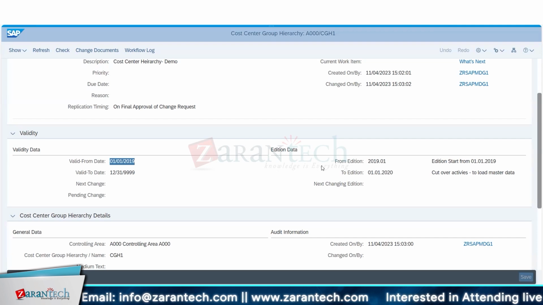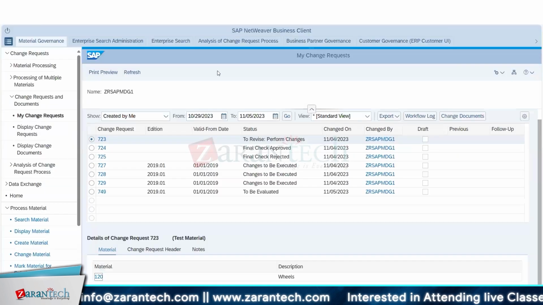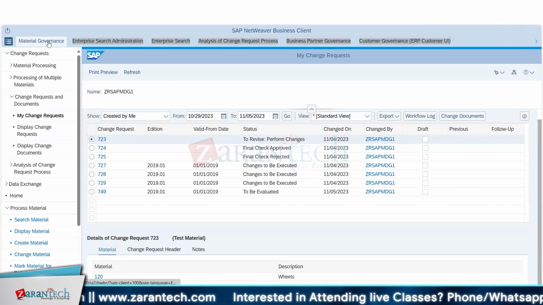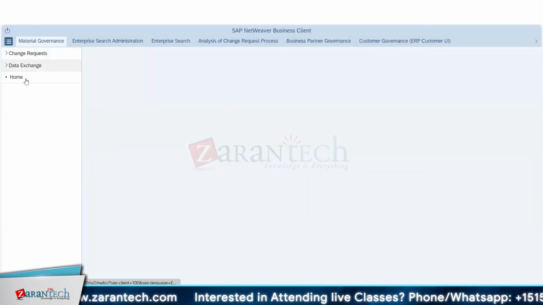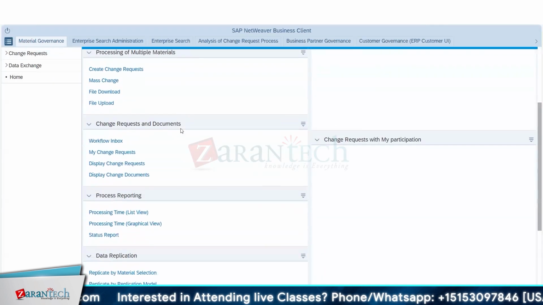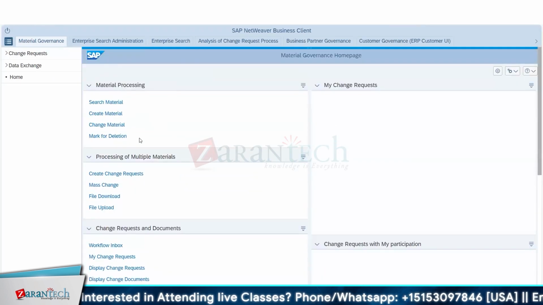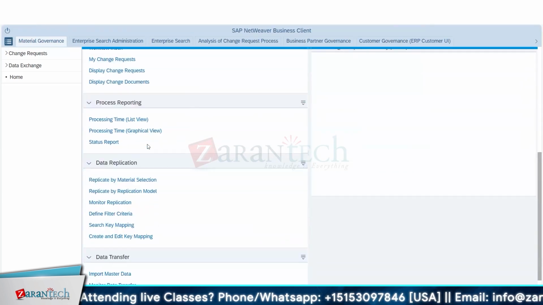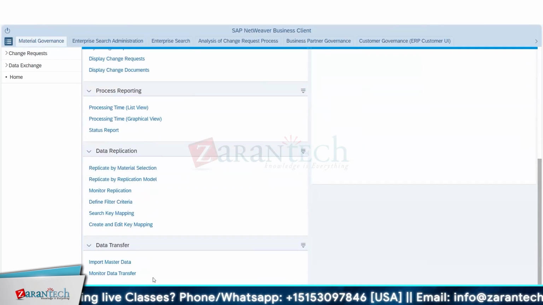And where can we create an edition? If you go to MDG, IMG, only for finance objects, you can see edition. Now, let me go to material first. So this is a material. Can you see here, I have only change request, data exchange, and I have material processing, multi-processing, change request and documents, reporting, data replication. I don't have edition.